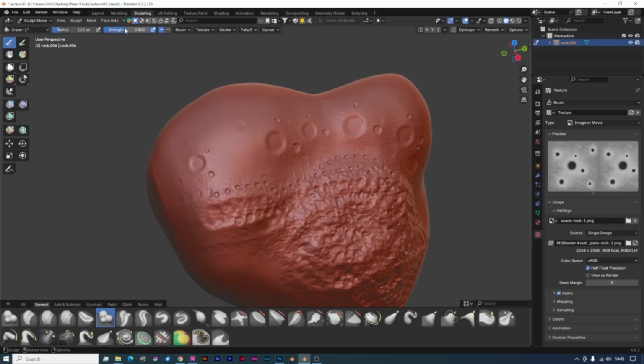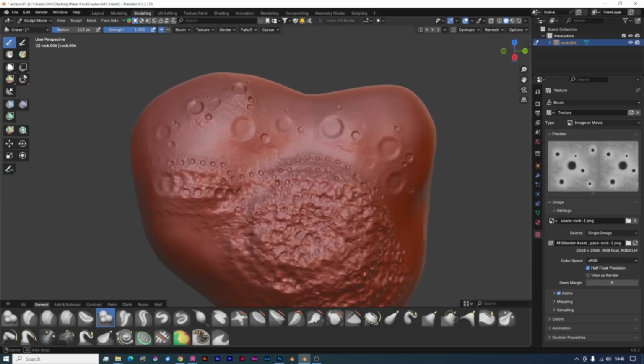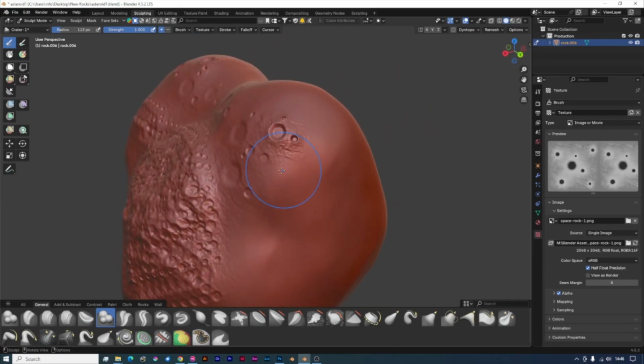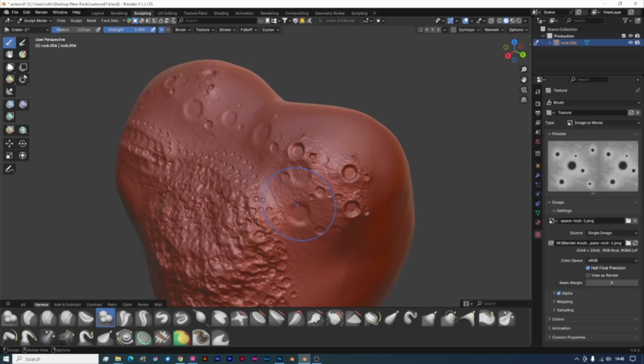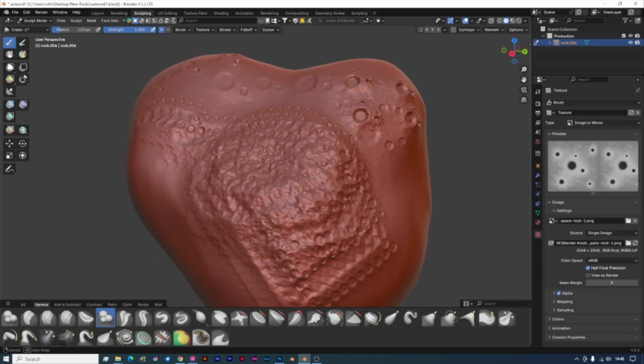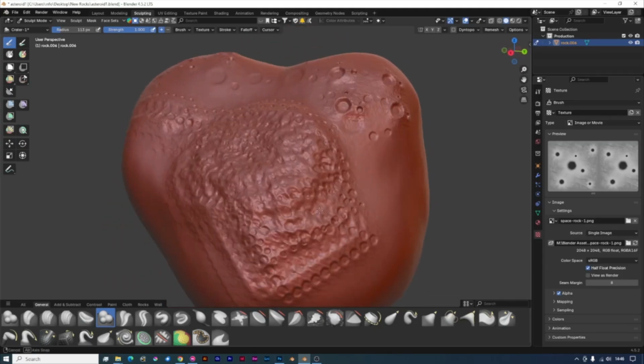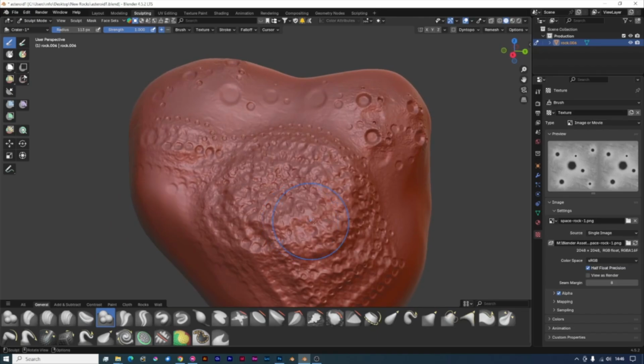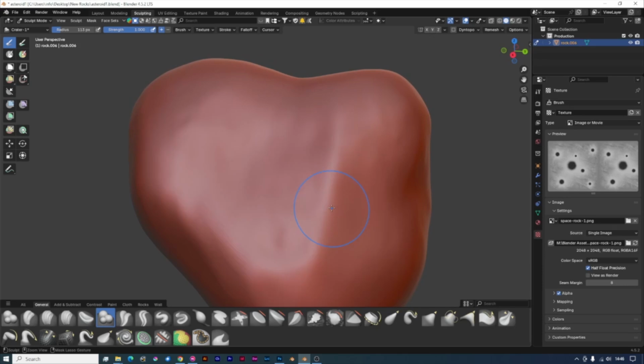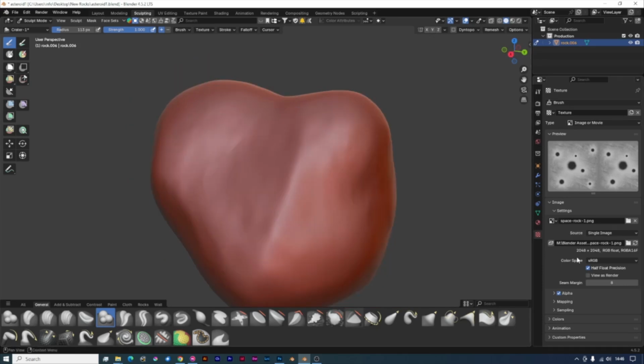That's great. And if I increase the strength, you really get to see it in action. But it's not doing what we really want it to do. We can't vary the size of it. We can't vary the angle, it's just looking pretty ugly and useless. That's okay. I'm just going to undo this a little. Before we can really use this for sculpting, there are a few settings here we're going to have to change.